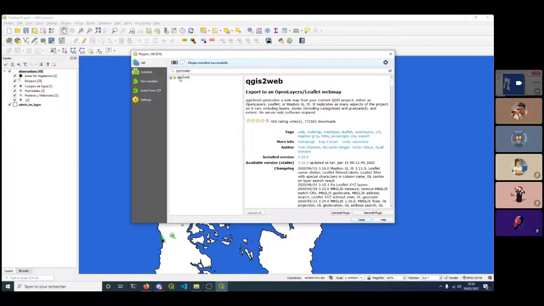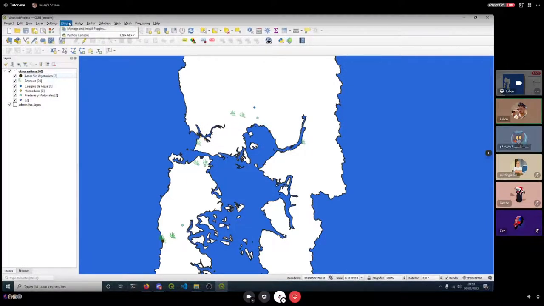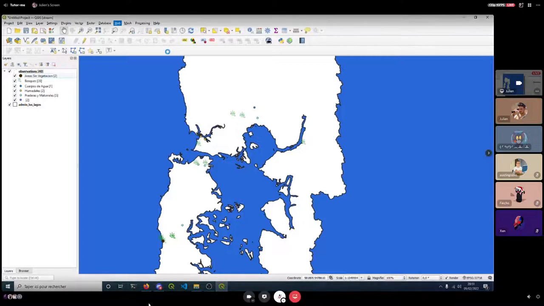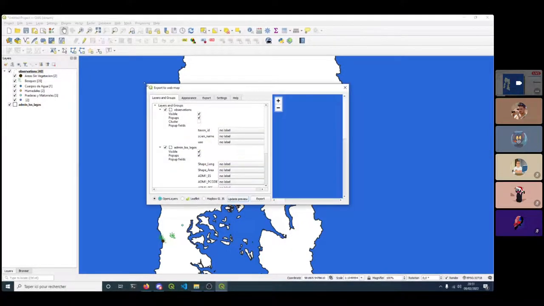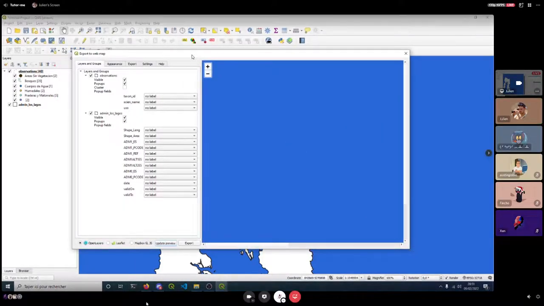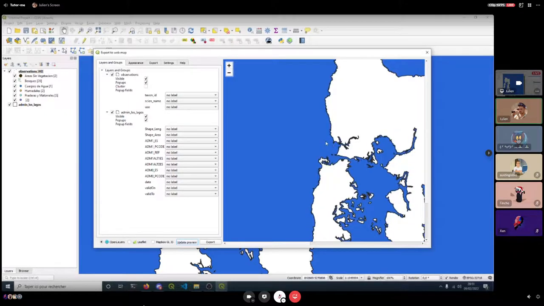And now it's installed. Okay, installed successfully. So here we have a new icon, but now some plugins add here, but this is a web plugin, so it's in the web menu. So QGIS to web, create a web map. Okay, so you can reload. Maybe. I don't see any. Okay.